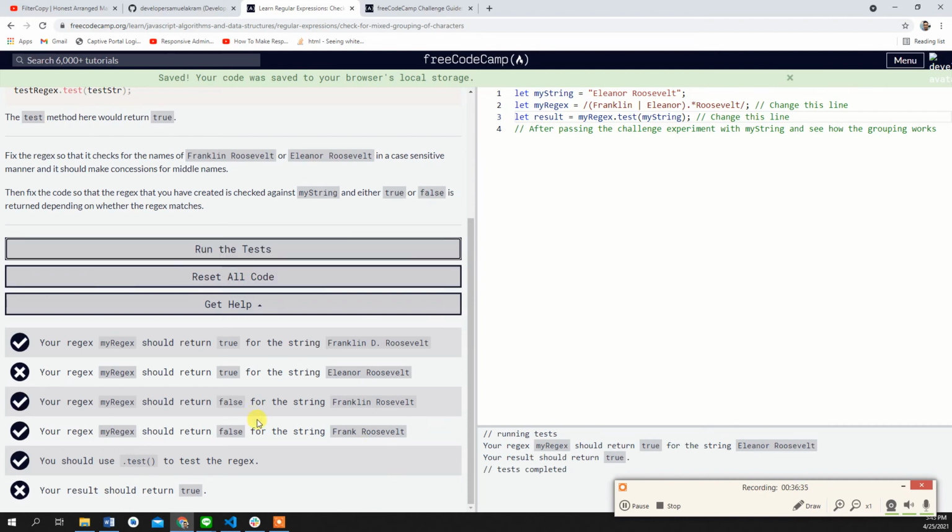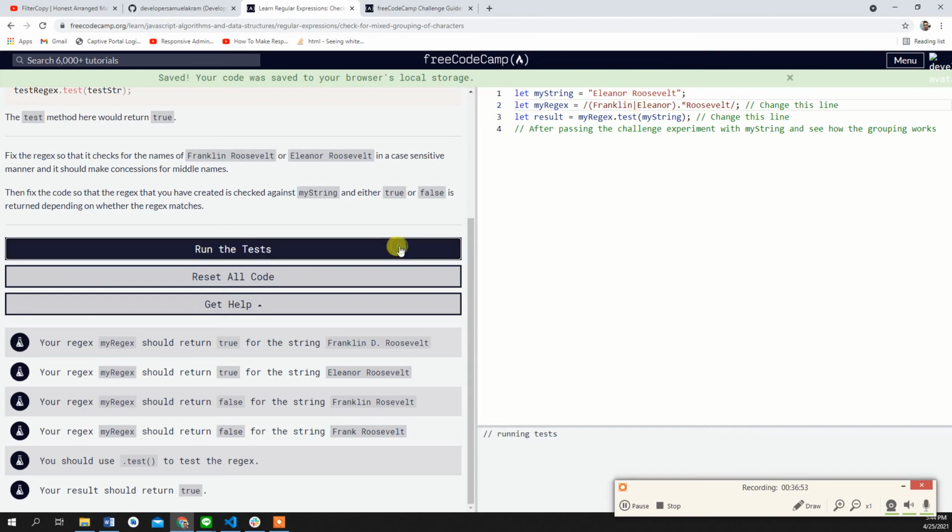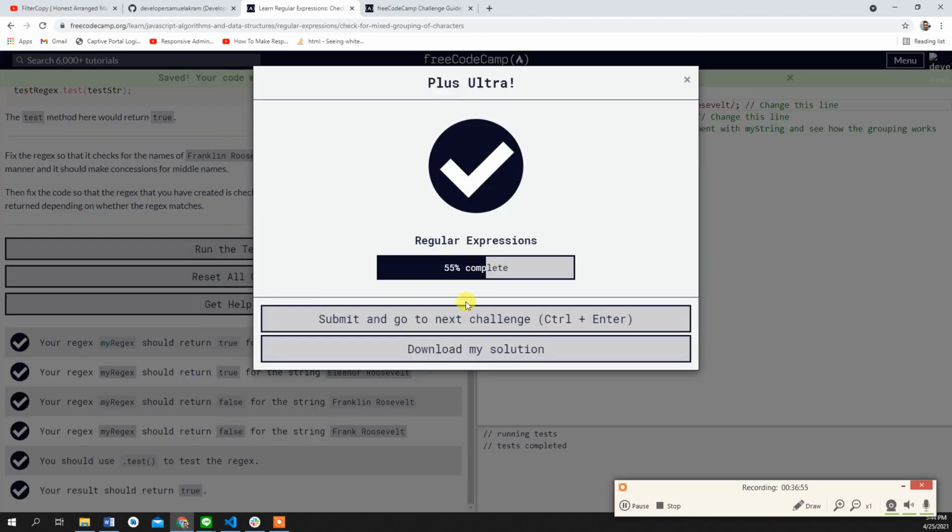And Eleanor Roosevelt, spelling is correct. Okay, yeah, this space is messing up the whole thing, I guess. Yep.